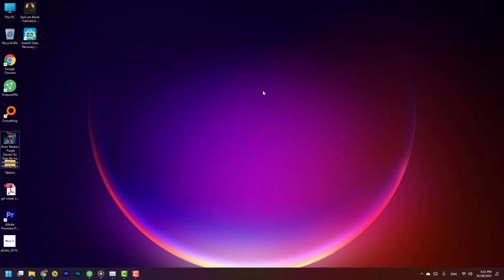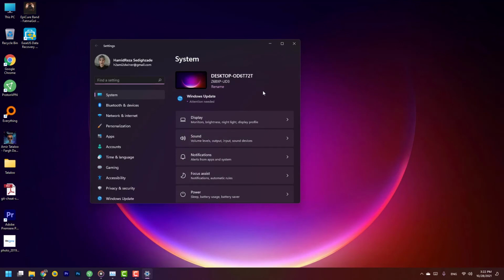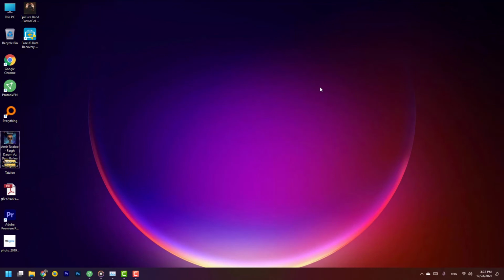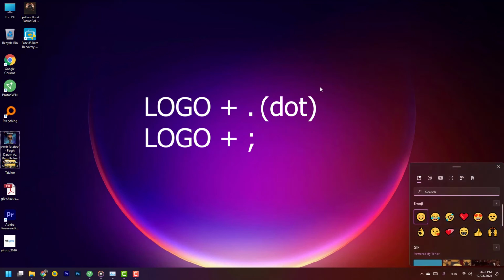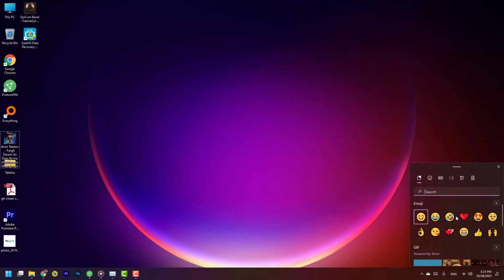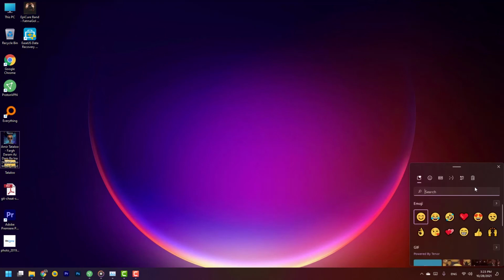Okay. We have another one which is logo I. Logo I opens the settings window. As you can see, logo I does this for us. If you chat a lot and you have WhatsApp, Telegram or another messenger on your PC, these shortcuts actually help you. Logo plus dot or logo plus semicolon. You can see all of the emojis, GIFs, and the clipboard.